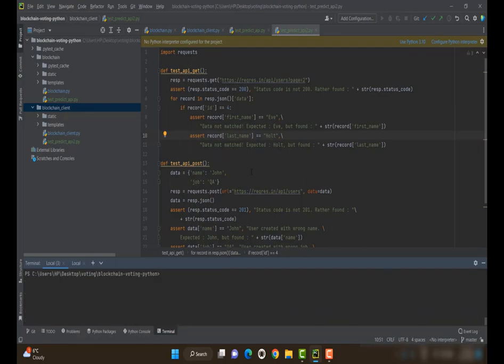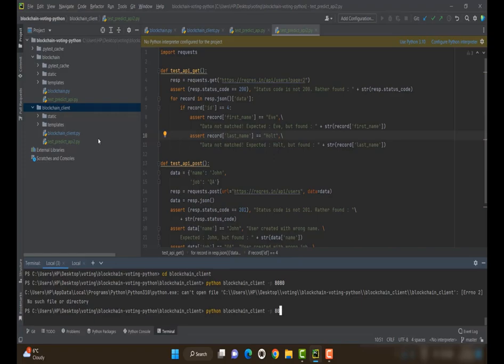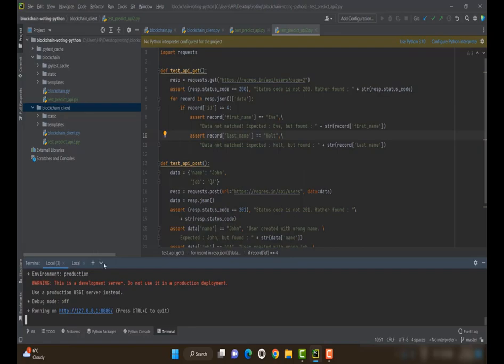Now I'm going to clear this and run two different Python files. One is blockchain.py and another one is blockchain-client.py. So I'm going to enter the blockchain client folder and run the Python file. I'm going to run this file on port number 8080. Oops, I have to use .py. So it's running.